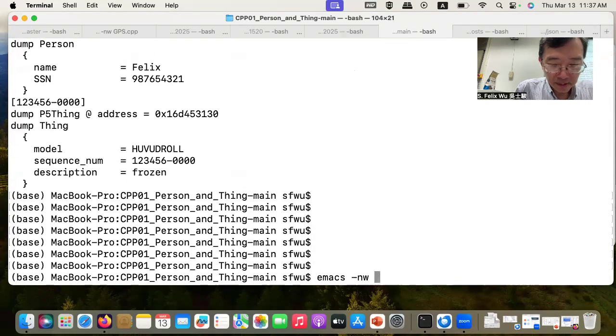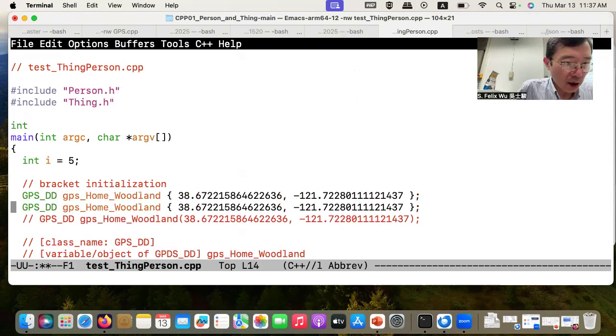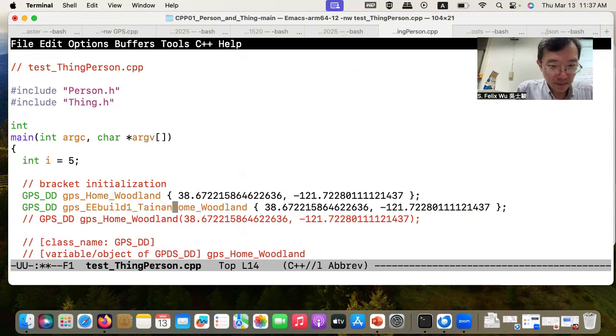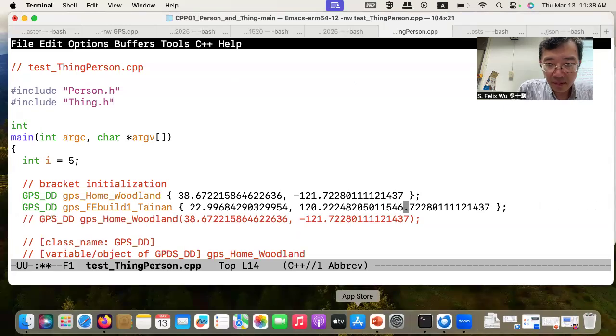Max test person and thing.cpp. Okay, I'm going to actually define another one called GPS EE building 1. And then I'm going to save this. Okay, so you can see that now I'm actually trying to create an object.